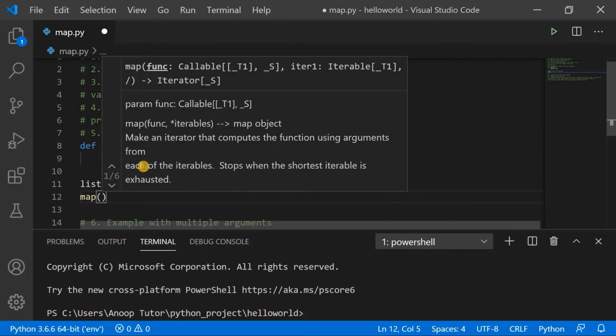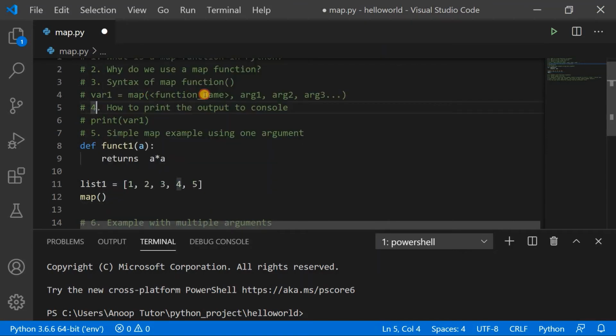In the map function, the first argument, if you remember, is the function name. In our case, the function name is funct1, and I will paste it here. The second argument, if you remember, is the different arguments, and each of these arguments is basically an iterable. In our case, our argument is list 1. So what happens is the map function takes each of these items from list 1, performs the function on those items and returns the value. The return value is then saved into our variable, which is var1.